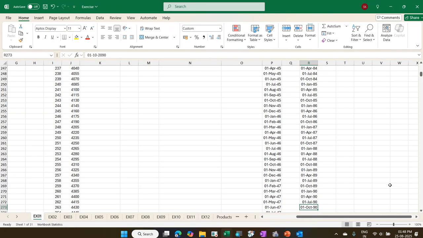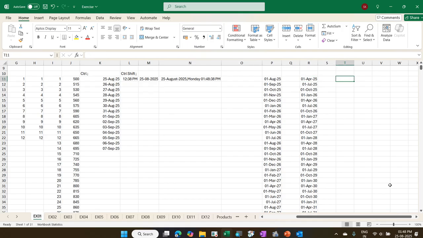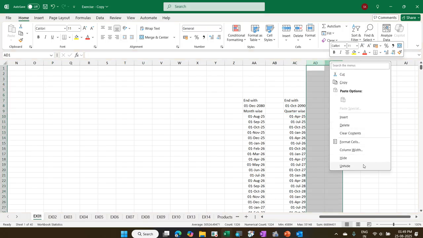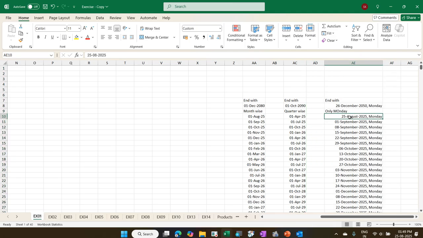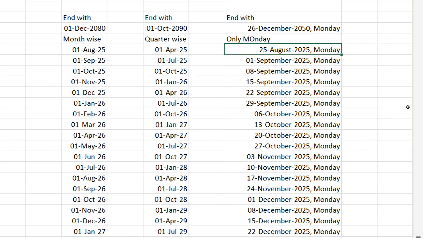The last part of this exercise, starting from today. What is the shortcut key to get the current date? Control semicolon. Then you have to change the date format. The date format should be like this: 25 August 2025 Monday.